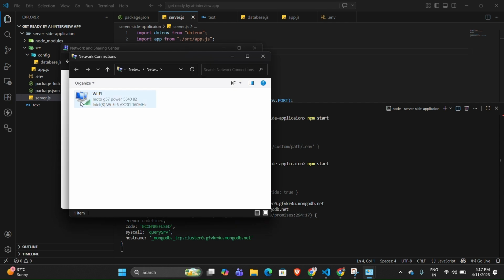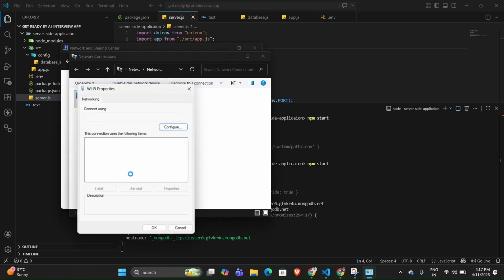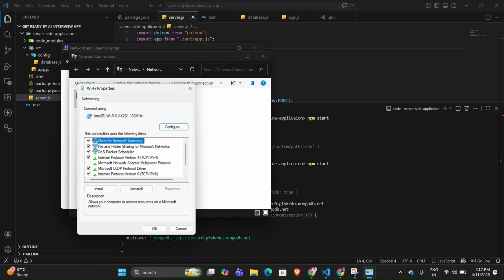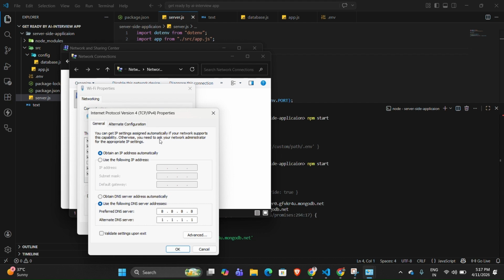Click on Change adapter settings, and you will see the Wi-Fi or whichever internet source through which your laptop is connected. Right-click on that and click on Properties. After that, you will see a pop-up. Scroll down and you will see Internet Protocol Version 4 (TCP/IPv4). Click on this, and then click on the Properties option, and you will see this page.